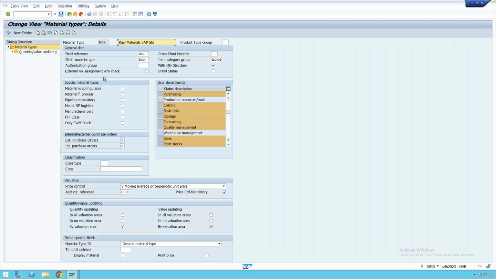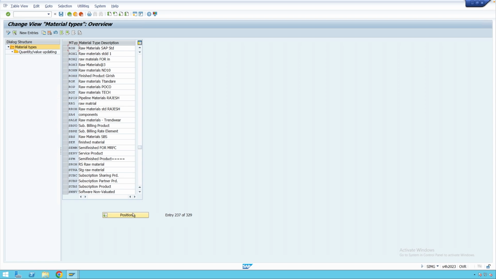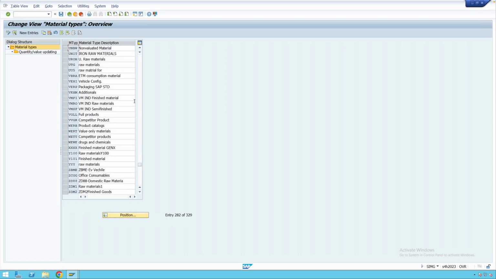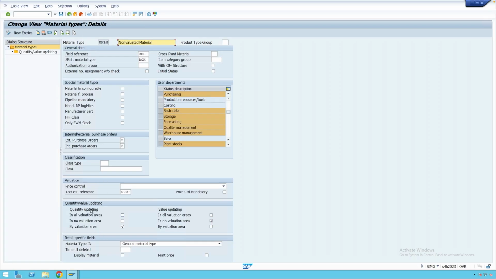Let's see that. So we'll go back and we'll select the material type UNBW. You can see UNBW is for non-valuated material. If you double click this, you will see quantity updating is by valuation area, but value updating is in no valuation area. That is, if you create a material with this material type, then it will be treated as a non-valuated material. When you create the GR, system will update the quantity, but system will not update the value.